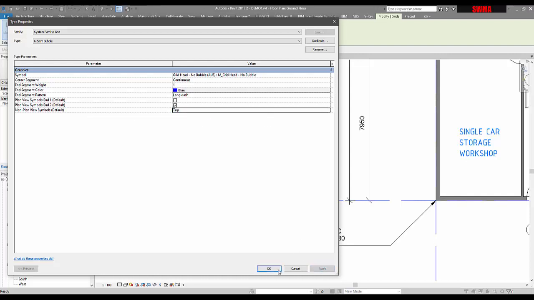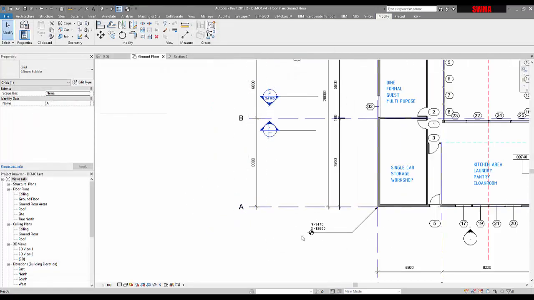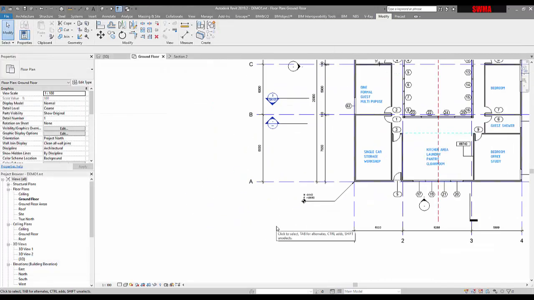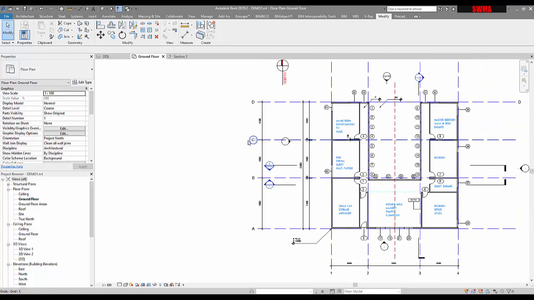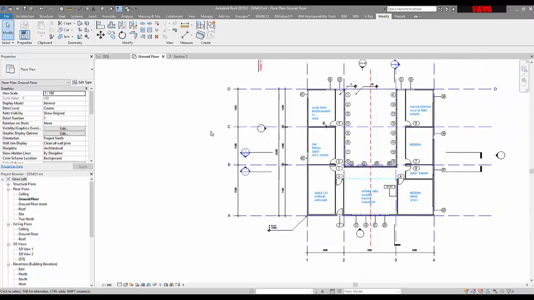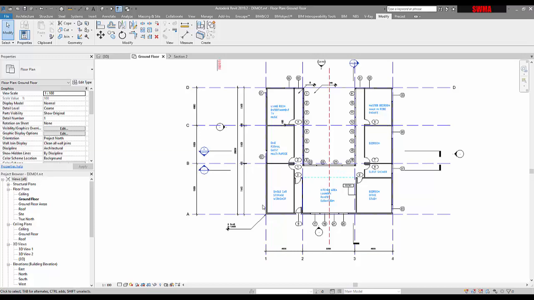So I'm just going to go apply, and that has given us the grid lines, and I've got rid of the bubbles. Some people don't like the bubbles, and it looks a bit cleaner. And I could color code everything here as well and get it all looking on a nice sort of graphic. So that's the basic grids, and again, these can be really powerful.